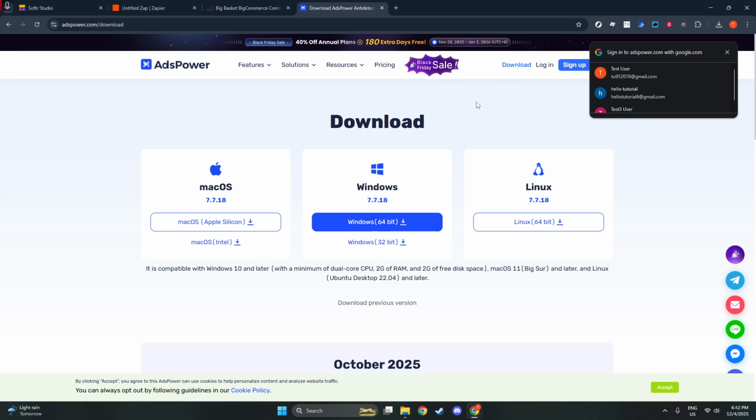First, open your preferred browser and head directly to the official website, adspower.com. Typing the address yourself helps ensure you're on the legitimate site. You should see the AdsPower homepage load with clear branding and navigation. Take a second to confirm you have a stable internet connection and a bit of free disk space, since the installer will need room to download and set up.